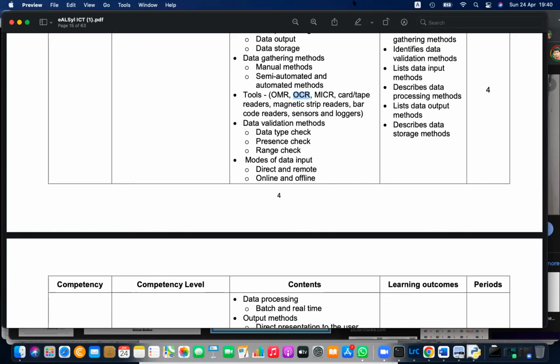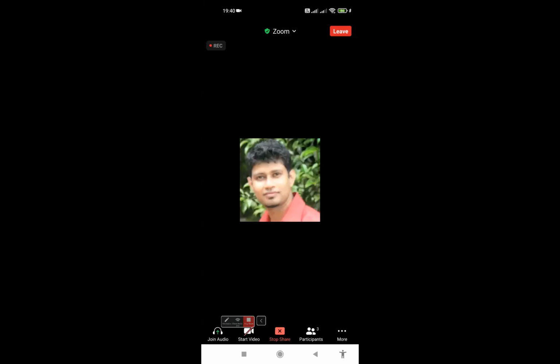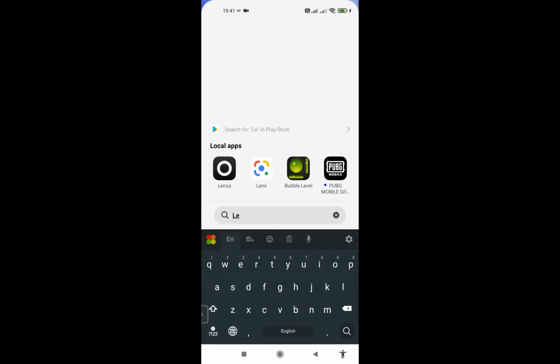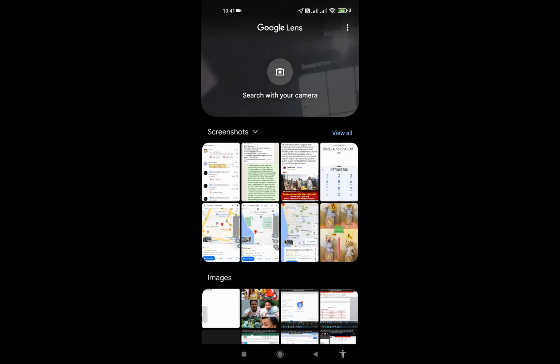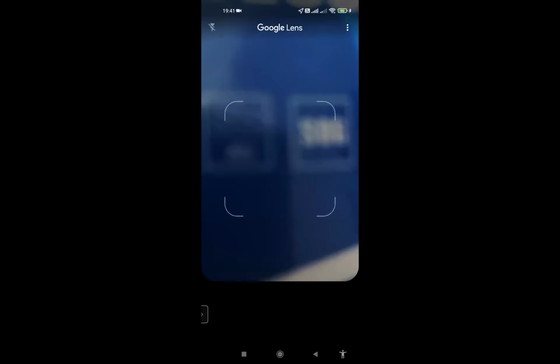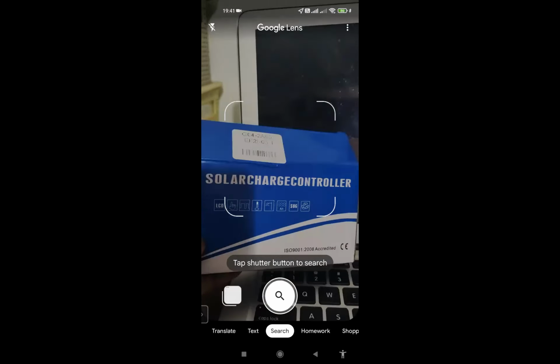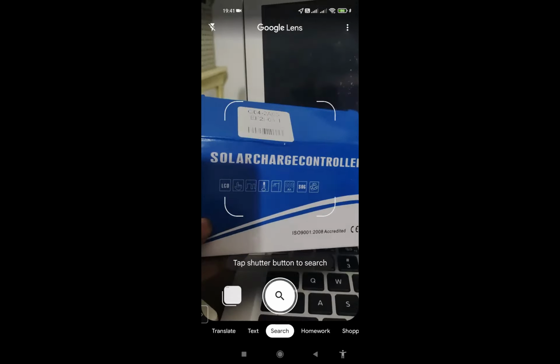Okay, here I have joined using my mobile phone and I'm trying to share my screen as well. Can you see my screen? Yes, sir. I'm just going to Lens, and this is Google Lens. I have an object here and I'm trying to read that object, and you can see here, solar charge controller, something like this, and I need to read the text.